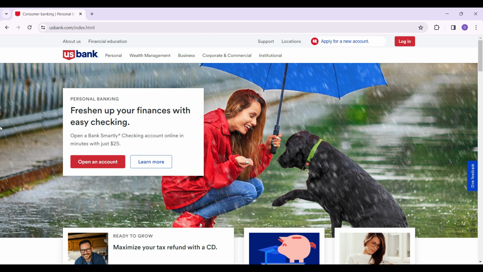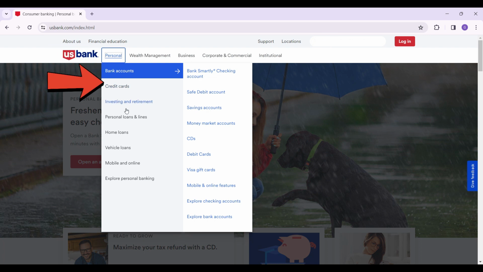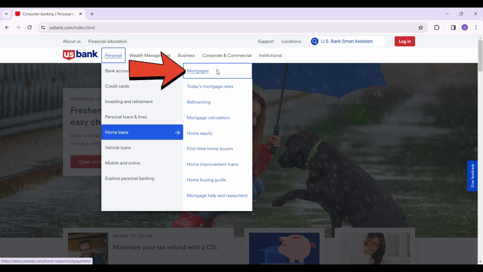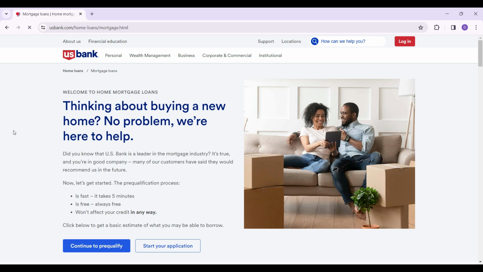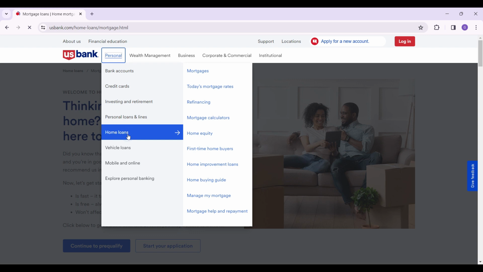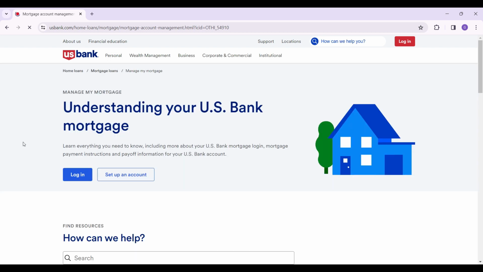Now what we want to do to log into our mortgage account is simply click on this personal tab right here. Scroll down till you find something like home loans and then go to mortgages. Again, let's follow the same process. Personal, home loans, and from here, go to this tab called Manage My Mortgage. Simply click on it. Now what you want to do is click on this login button right here to log into your US Bank mortgage.